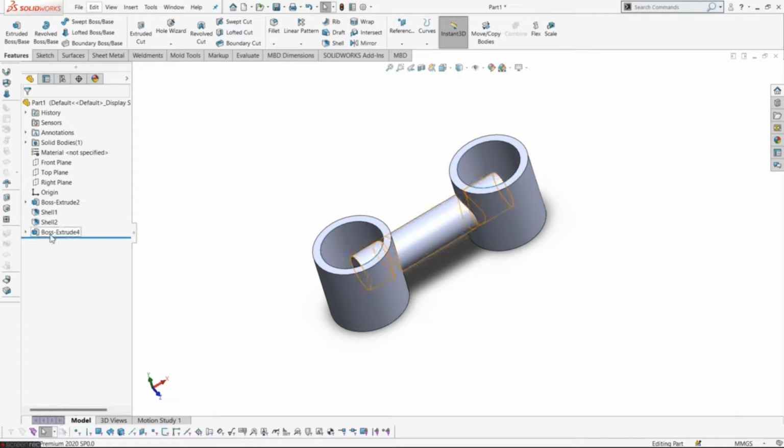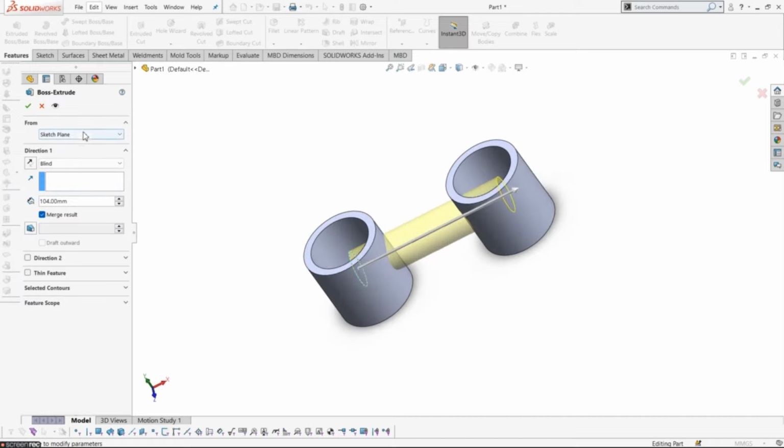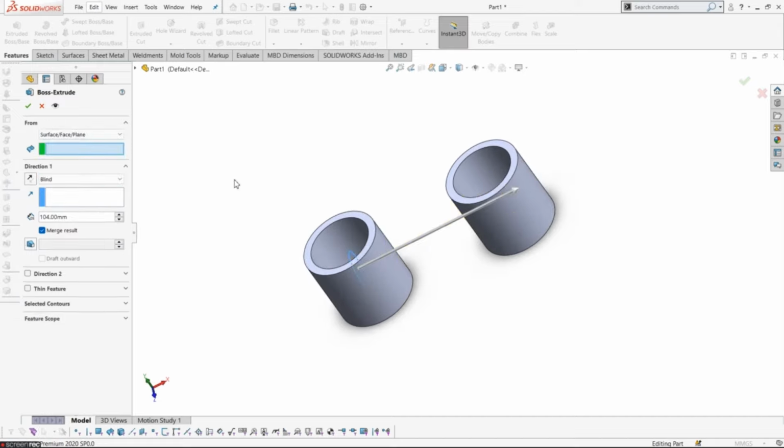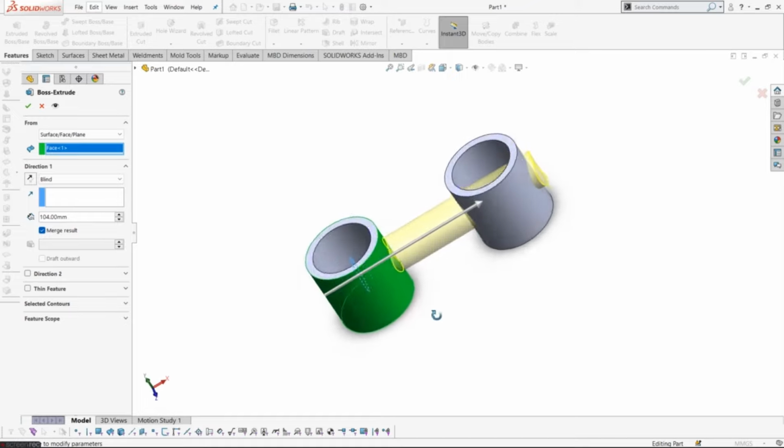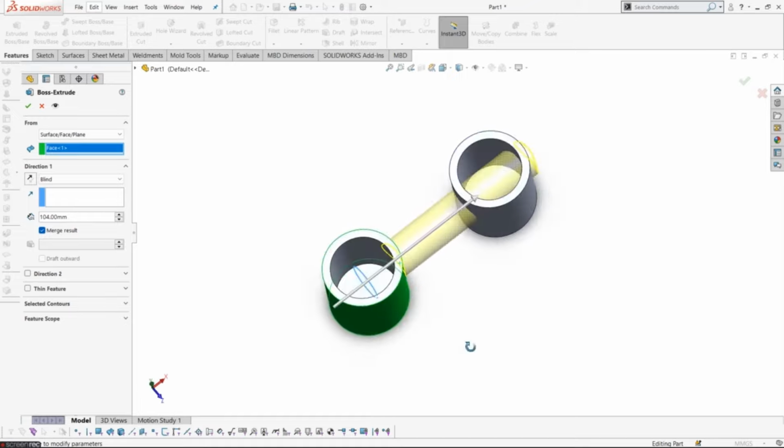Instead of that, I just use the extrude both option to create a solid body in between the structure, just by selecting from surface face plane. This option helps to create a solid body from the surface itself. Just selecting the surface is enough to make a solid body.